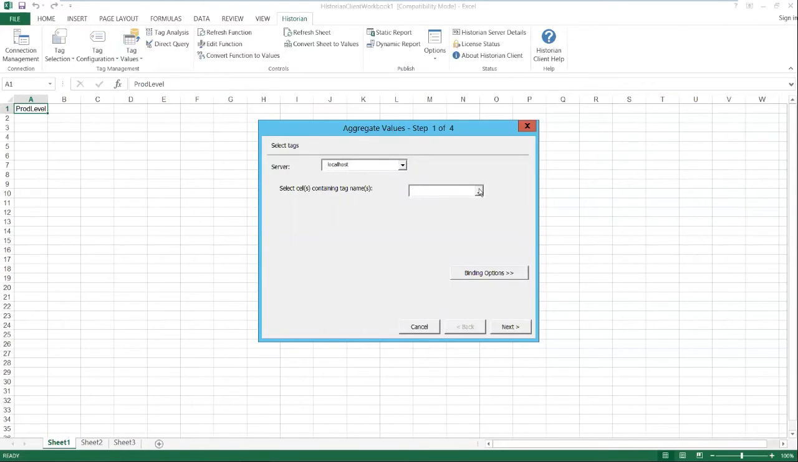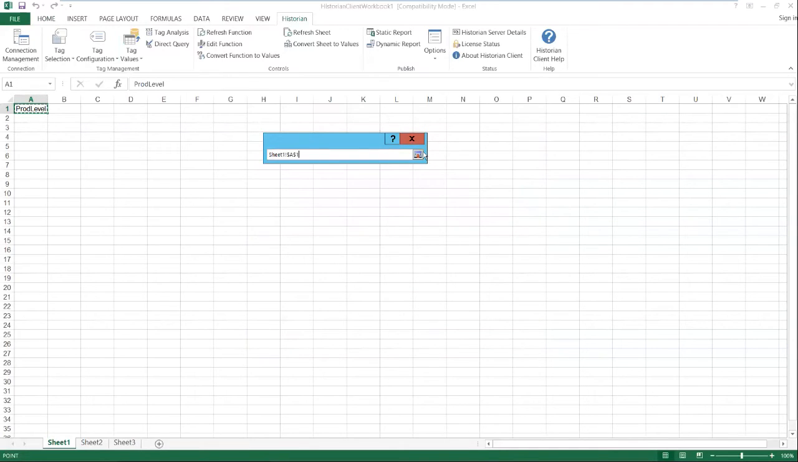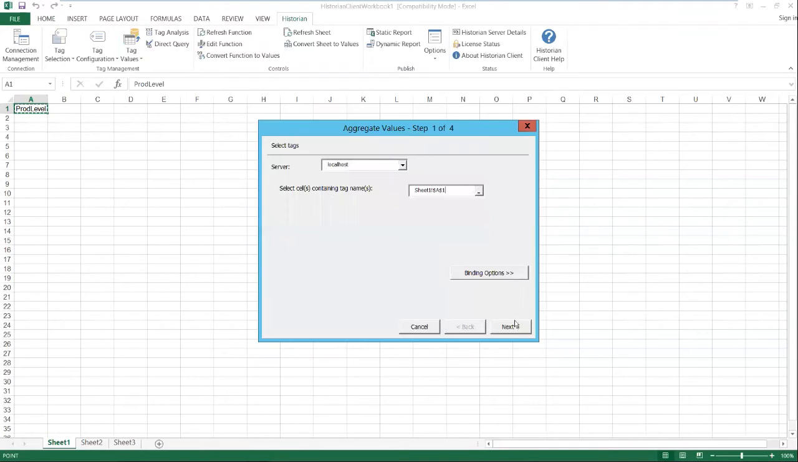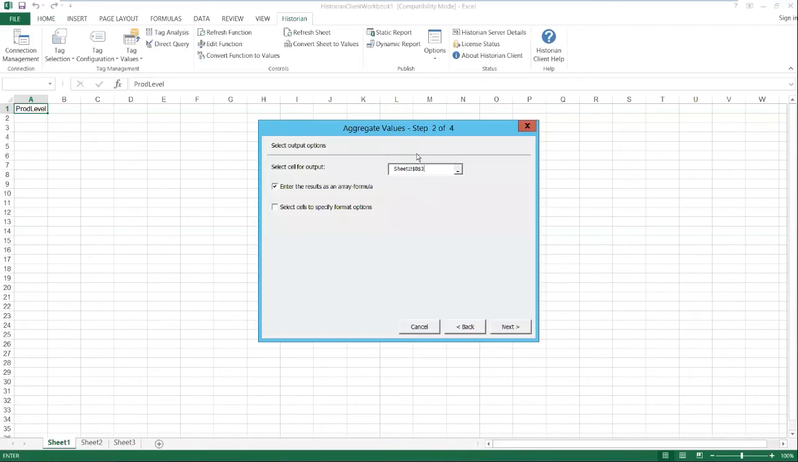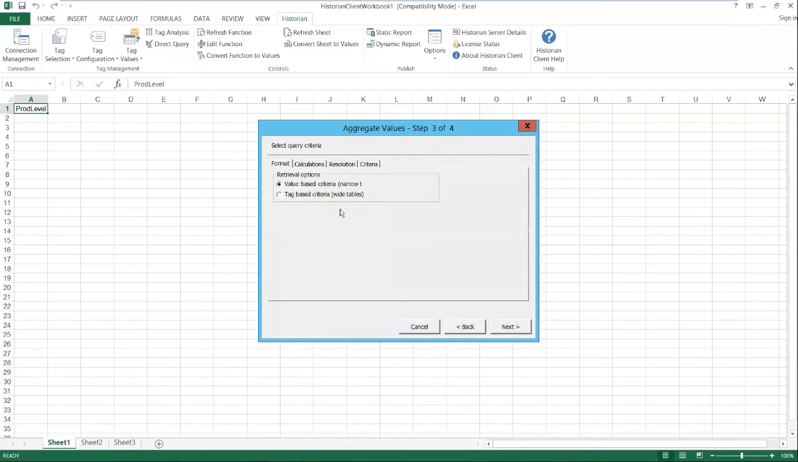So we select this box here to pick the cell that has our tag name, and then we click Next. We click this box to pick the cell we want to put the data in. So we'll select cell B3 to put our data in, and then we click on this button here to go back to the wizard. Step 3 of 4 here.